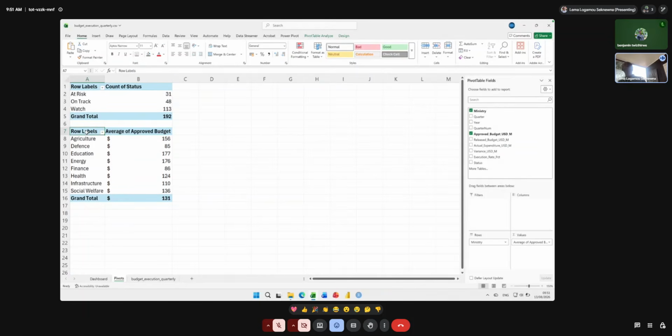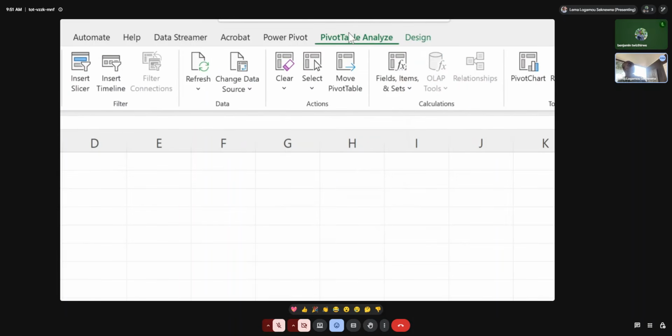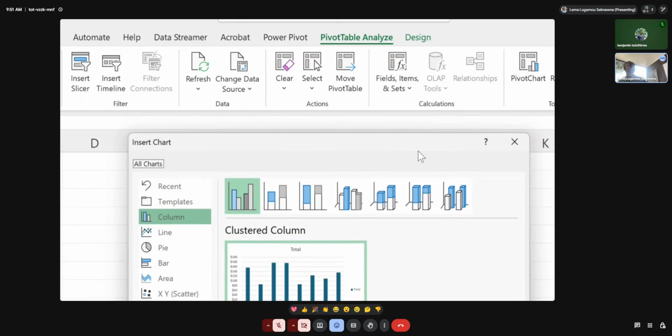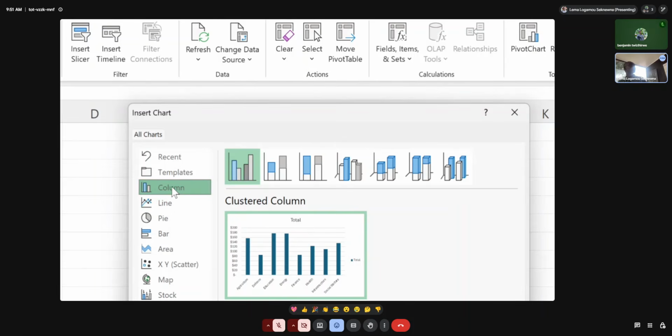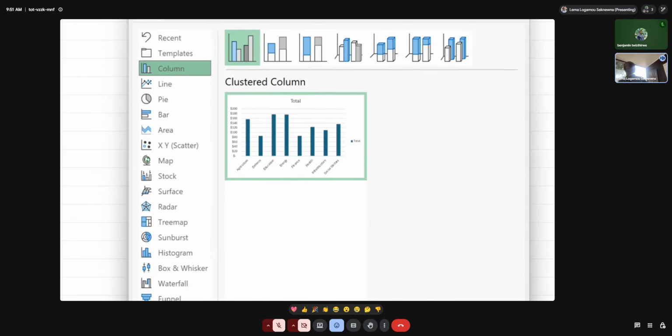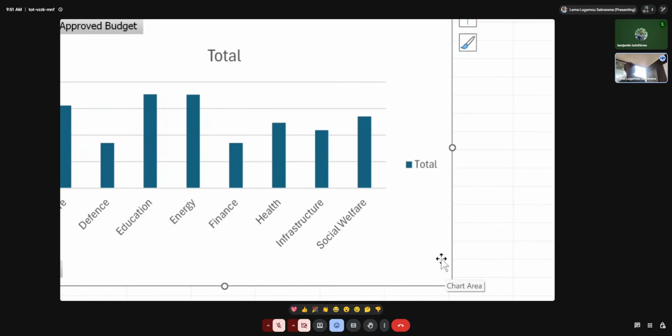Now I can click on what? The pivot table. Anywhere in the pivot table, I can click and I'll go back to pivot table analyze. And I can now include my chart. So I said column, so we can take this column chart. Once you have the column chart, you can click on OK.